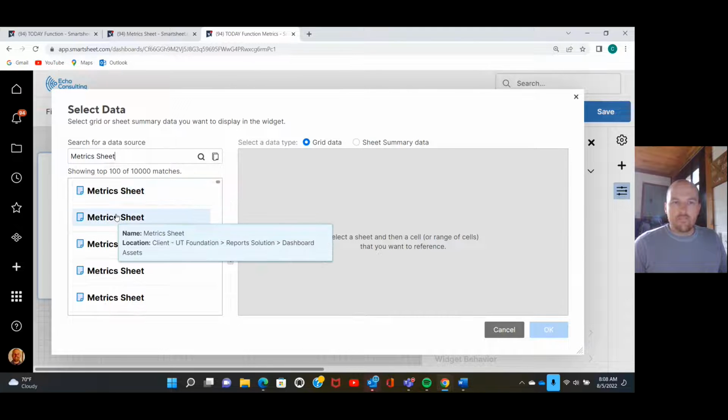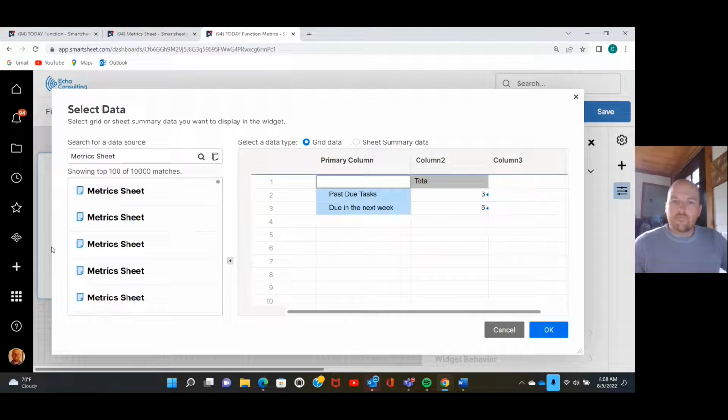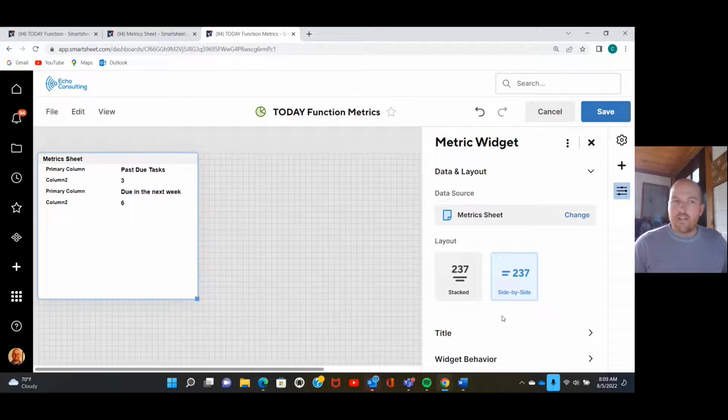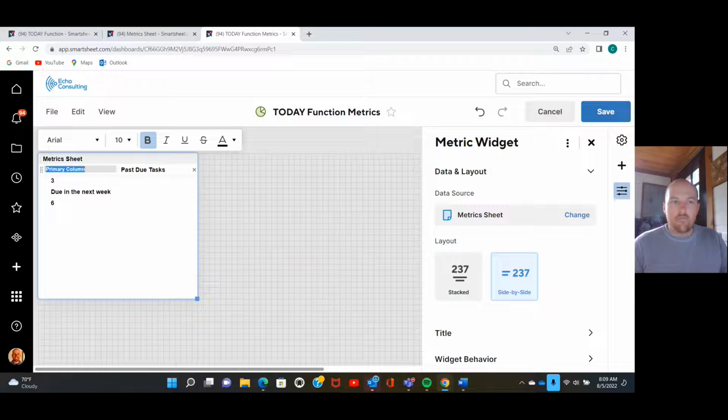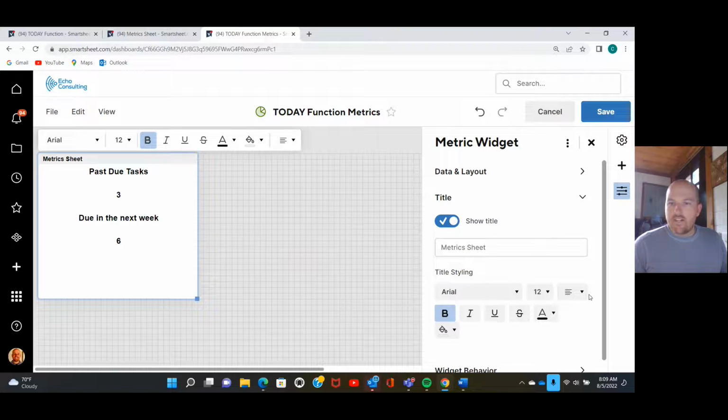Excellent. And we're going to highlight these 4 cells. Okay. We're going to get rid of some of these column headers because we don't have them labeled in our metric sheet. We can adjust the formatting a bit to get things a little more centered. Same thing with the title. Center that. We'll do tasks by due date.